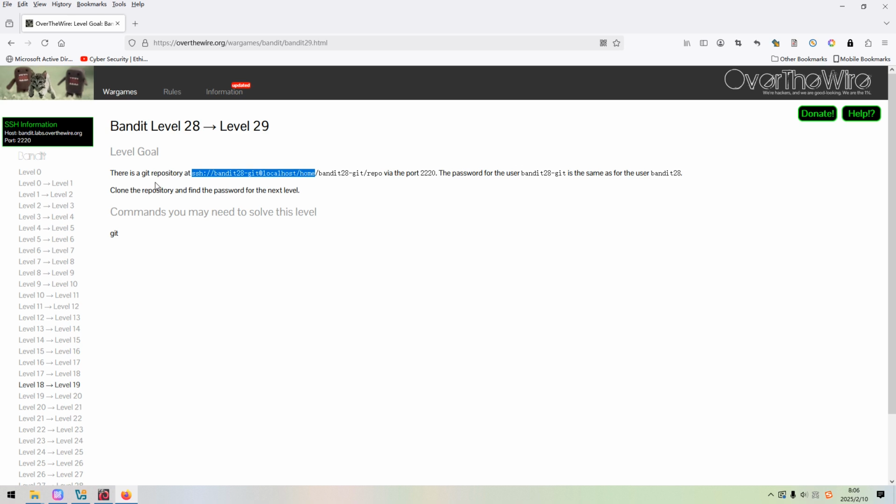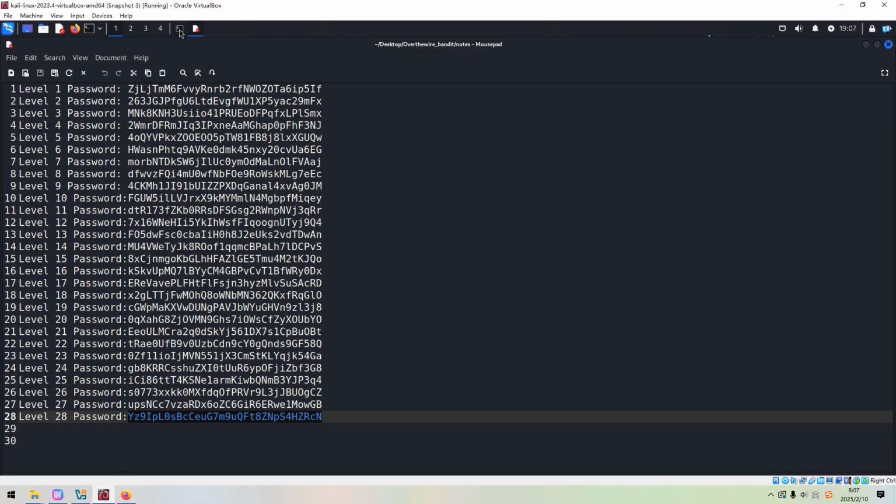Git is an open source and distributed version control system, which not only saves our code, but also the changes we have made to our code. A very useful and powerful tool we should grasp. Okay? And the password is similar to the previous level. The password for the user bandit28-git is the same as for the user bandit28. So no problem. We can head over to Kali Linux.